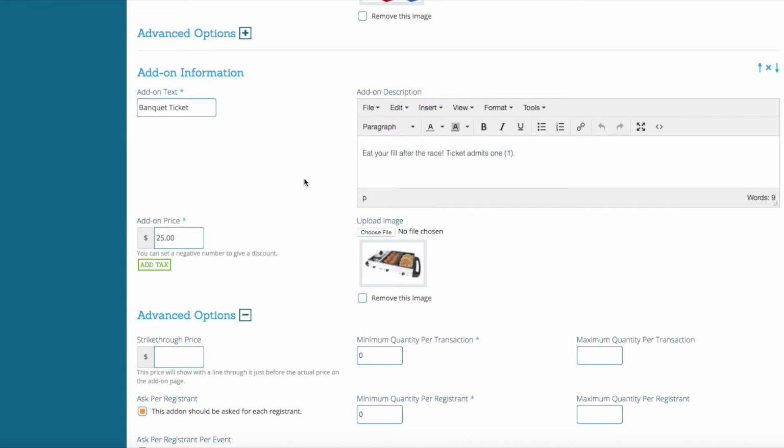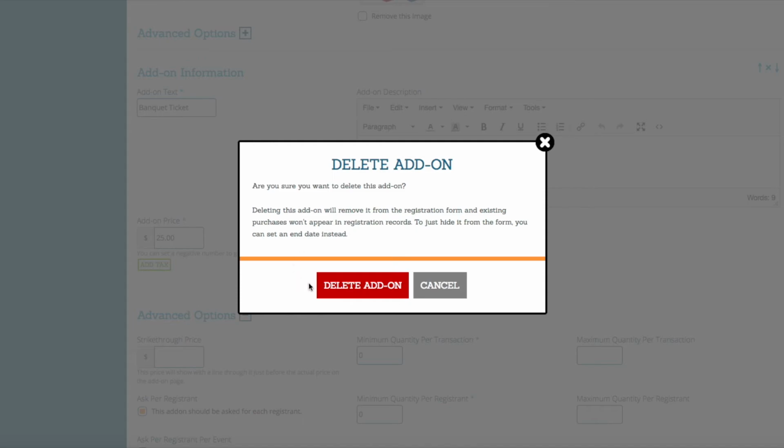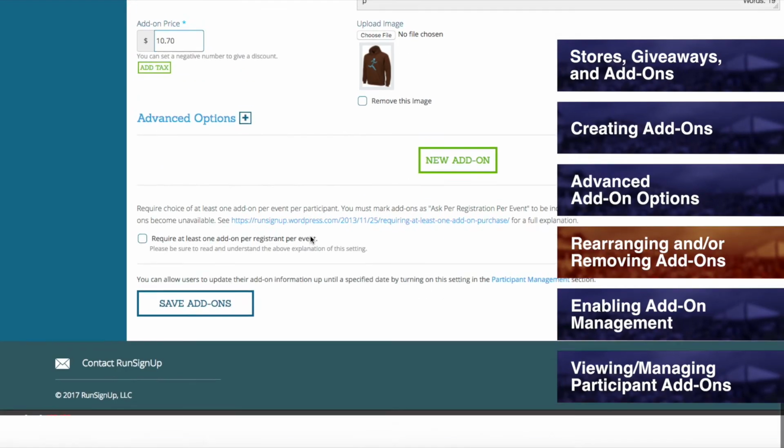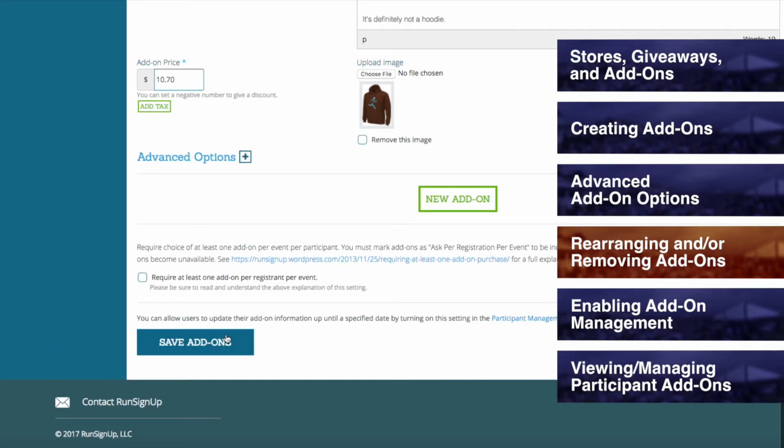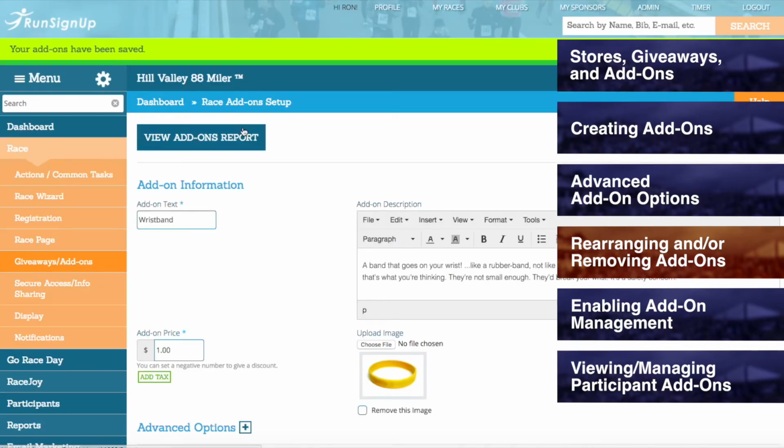Of course, if you do want to delete any unwanted add-on setups from your race, then you can click on the X found between the arrangement arrows. Once you are finished editing your add-on section, be sure to click on Save Add-ons, and the add-ons will be saved.